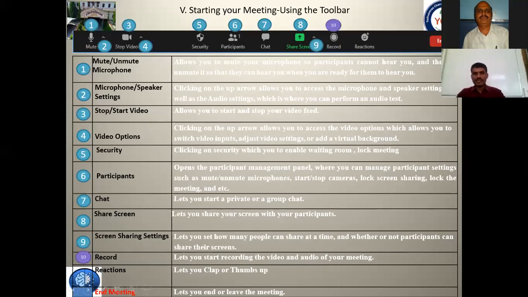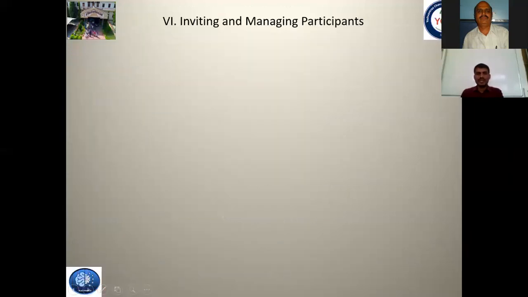So next one is the reactions. Now you can raise your hand or clap on something by using the reaction button available on that toolbar. And after that, button number 12 is for ending the meeting. By using that end button, you can close your meeting, or you can simply leave your meeting.